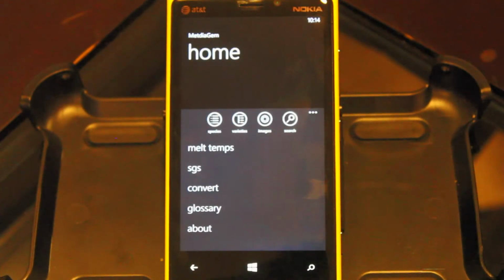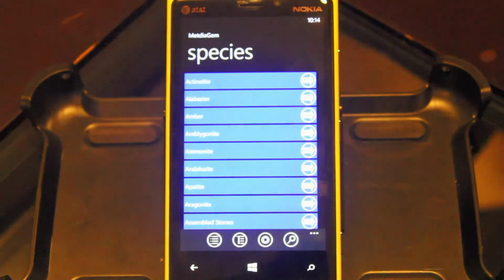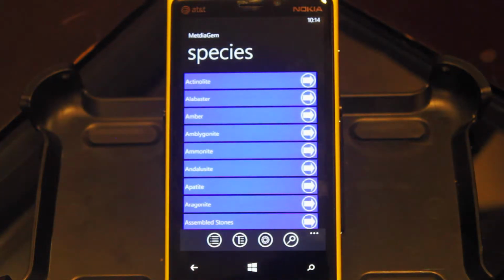Let's begin using MetdiaGem by clicking on the species icon in the application menu bar, which is the leftmost button on the bar. This brings up the species list information screen, which is sorted in alphabetical order by gem species name. Here you may select any gem species to view its species detailed information.